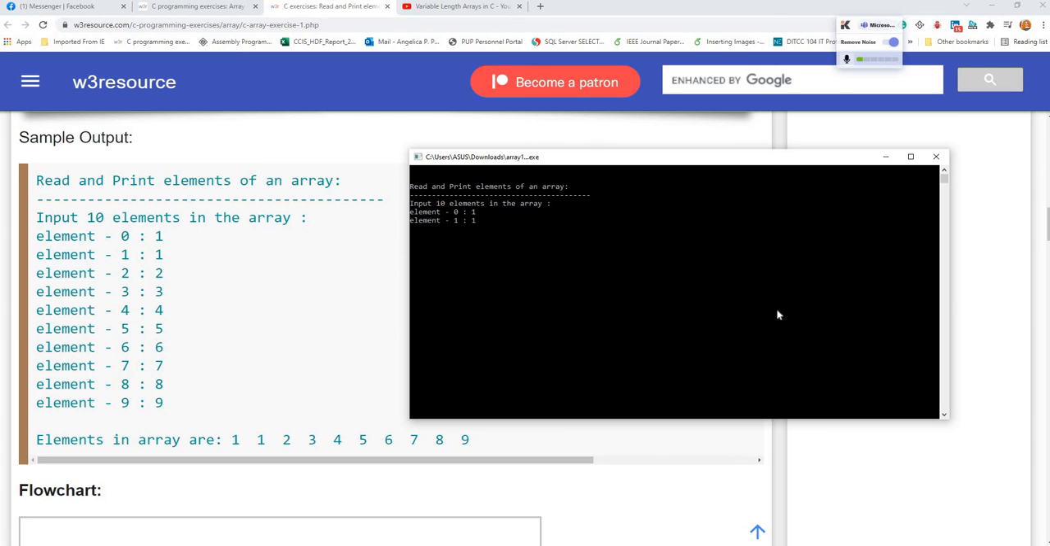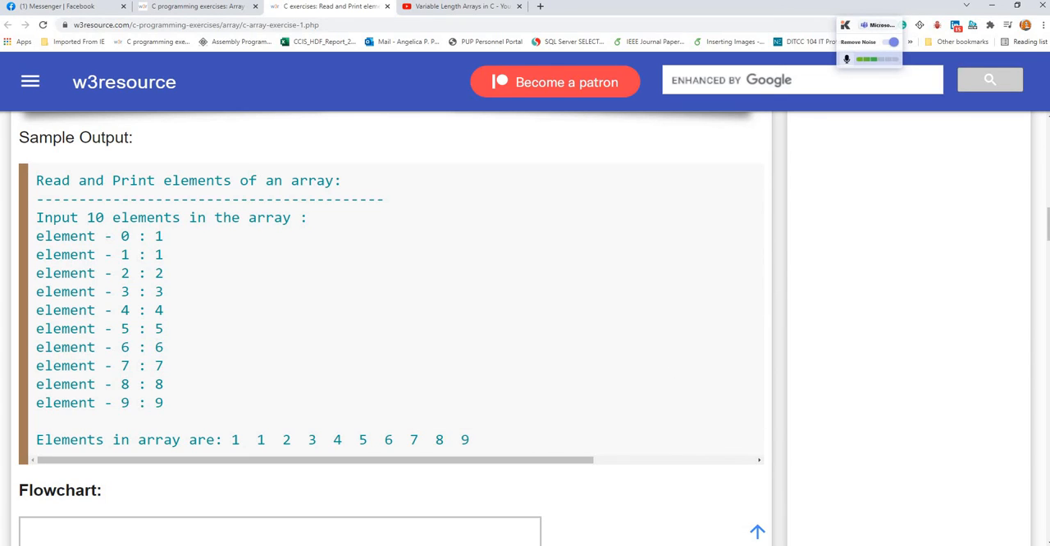Nasusundan nyo ba? Nakikita nyo ba pareho yung screen? Nakapatong lang ako para hindi ako malito. Nakikita pareho? 2, 3, then 3. Teka, nagkamali ako. Dapat 2 yung in-encode ko doon. I-close natin. Close! Ulit!